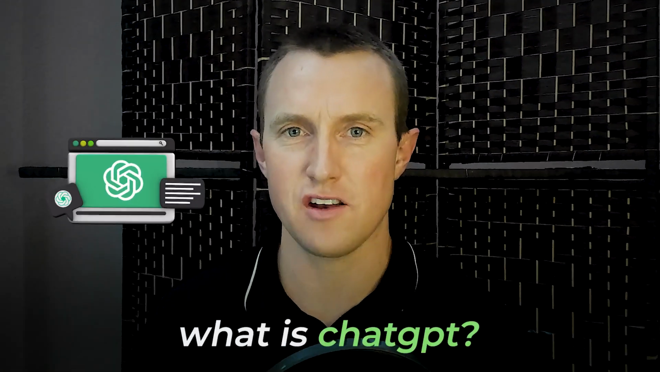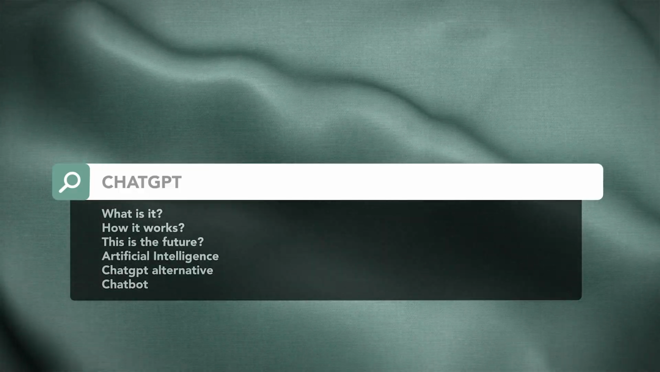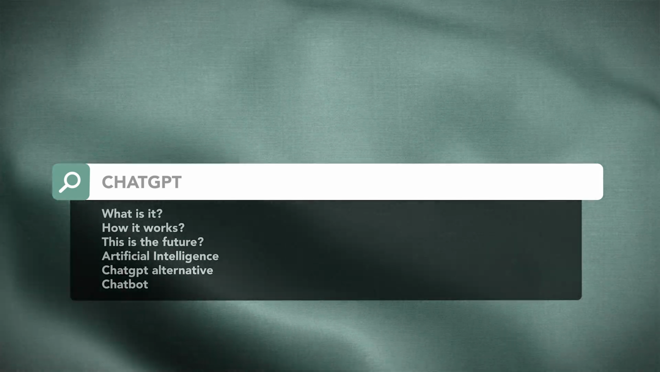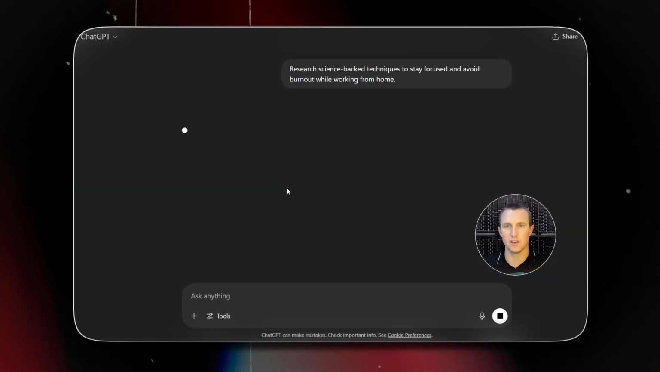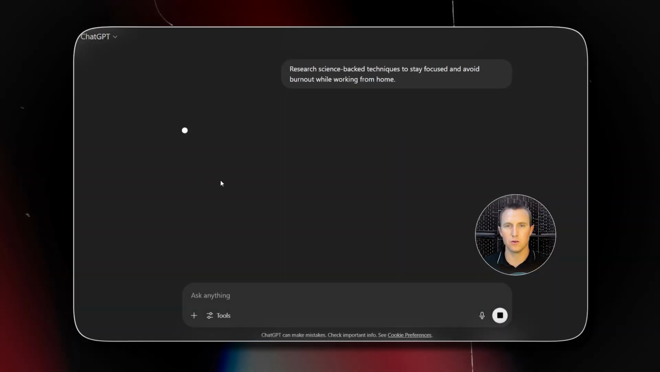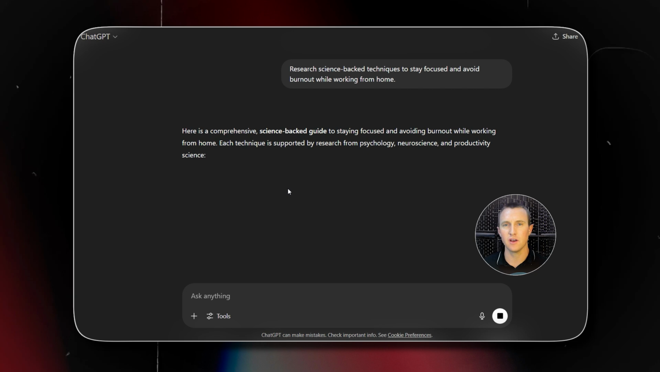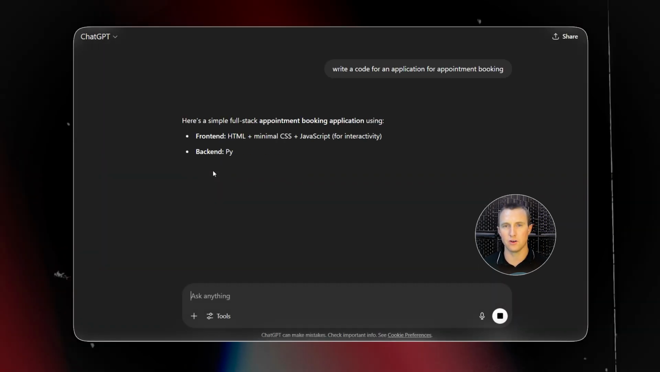So let's answer the most basic question first. What is ChatGPT? ChatGPT is a conversational artificial intelligence chatbot that was released by OpenAI in November 2022. It can help us conduct research, write reports, analyze data sets, answer our most challenging or simple questions, helps us write computer code, and really so much more.